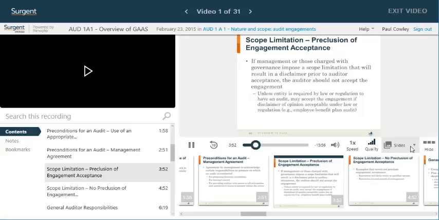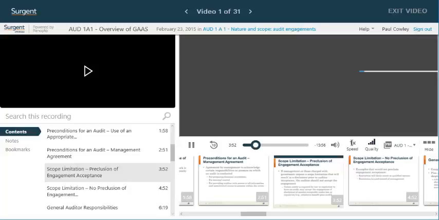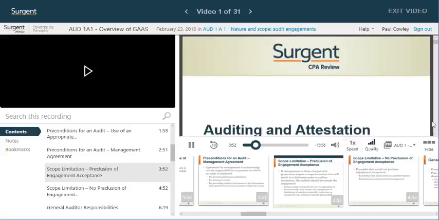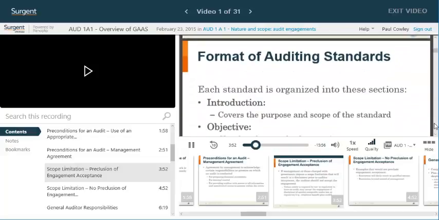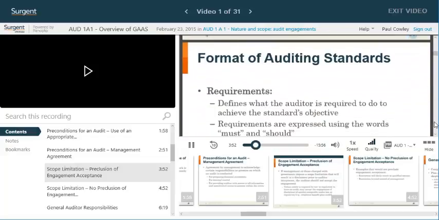It's under slides. You click on slides and you're given several different options. The first option gives you a copy of each slide in the presentation as they go through. What you can do is right click on the slide and click Save As, and it'll download all the slides that are being shown in that presentation. So it's a good review and study aid.